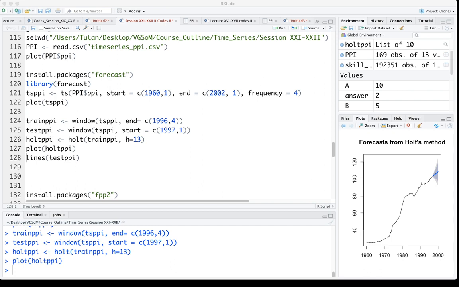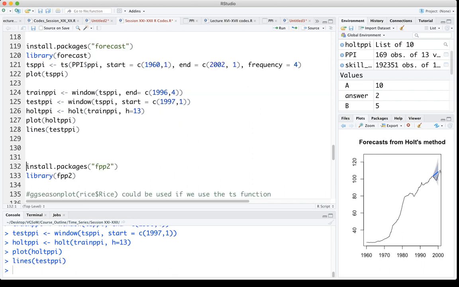Now I want to match this forecast with my test data. For test data, after the plot, I have to write lines and it will plot the data. For lines I write this test PPI. If I do that, I'll get the original line here. So let's see that. Okay, so that's the forecast, whereas I have this black line along my forecast line, which is basically the test data.